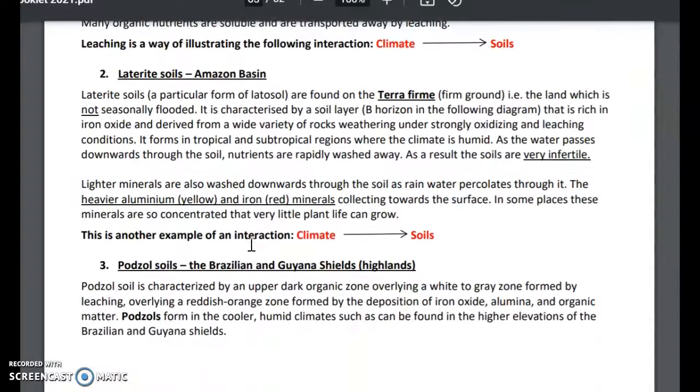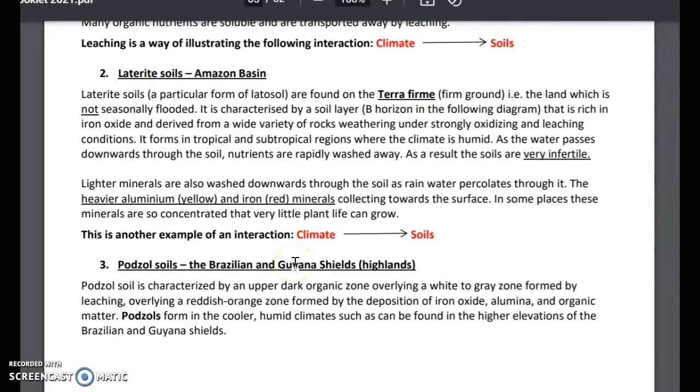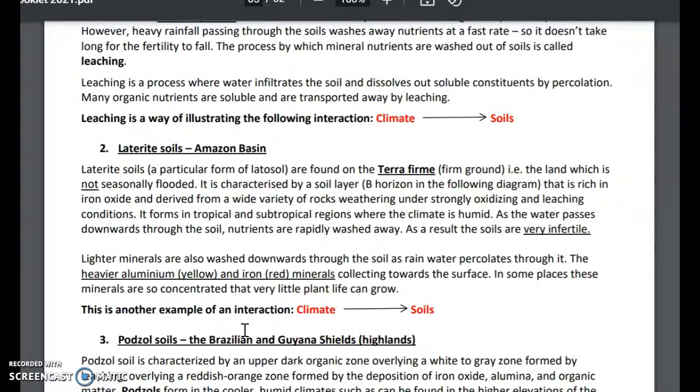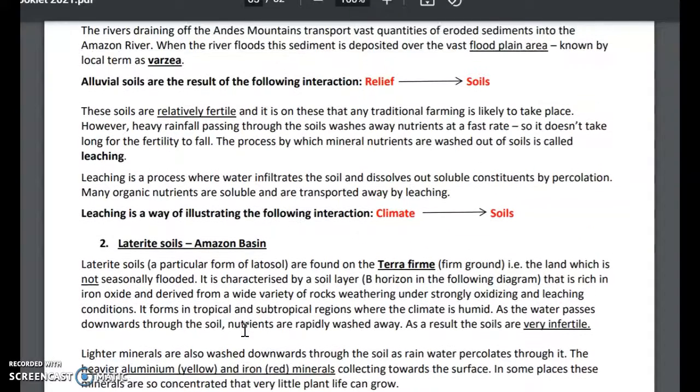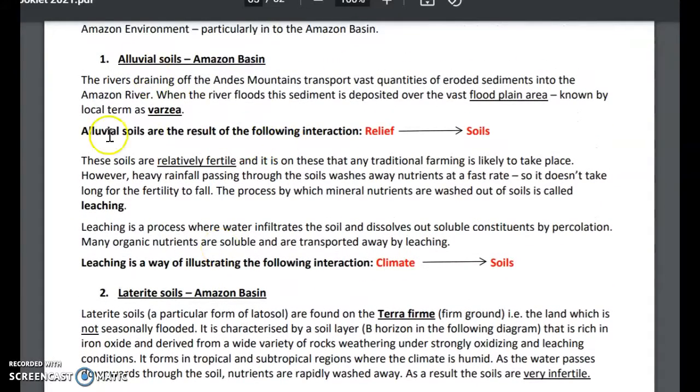The last type of soil, which is not found in the basin area, the lowlands areas, is found in the highlands areas, and that is the podsol soils. Now guys, you absolutely need to know those 3 types of soils, and this document here is really good because it actually talks about the different types of interactions that happen for every type of soil.